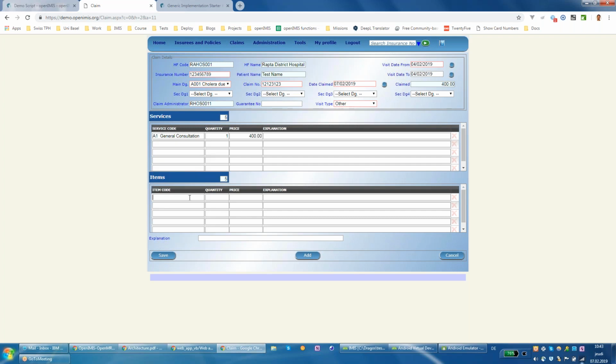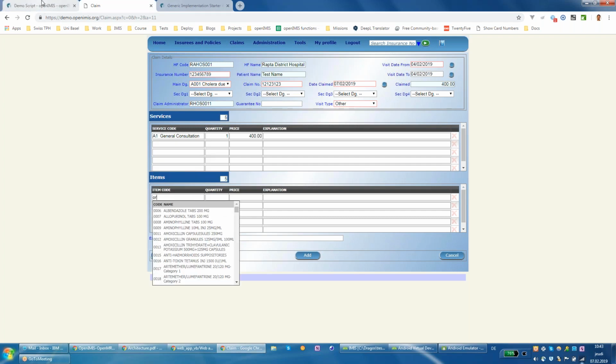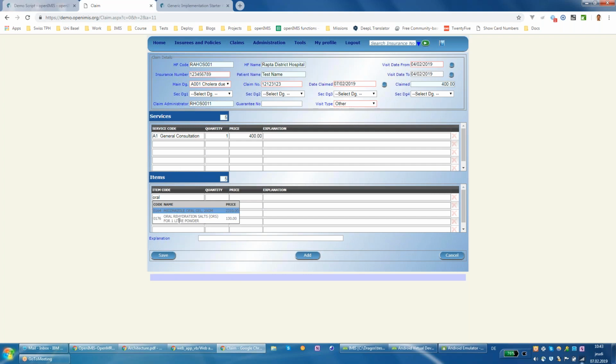Let's say there was a standard consultation with oral rehydration solution, which was given, let's say 2 units. Prices were configured beforehand. So the system then calculates here what is the amount that the health facility will claim from the insurer. I save this, and save this claim number.